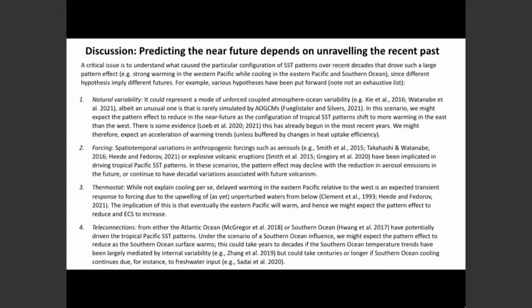There's the thermostat mechanism, which Ule showed yesterday, and it gets to Richard Seager's work going all the way back to the Clement et al. '96 paper. That is basically saying that we expect delayed warming in the Eastern Pacific because of cold unperturbed waters from below. So I think this is just a transient effect, not for ECS, where we expect those waters to eventually have been warmed. But just to throw out there, maybe we might expect the pattern effect to wane steadily throughout the 21st century as the deeper waters warm.